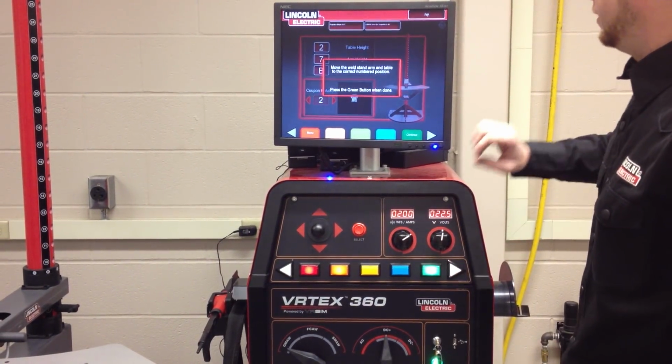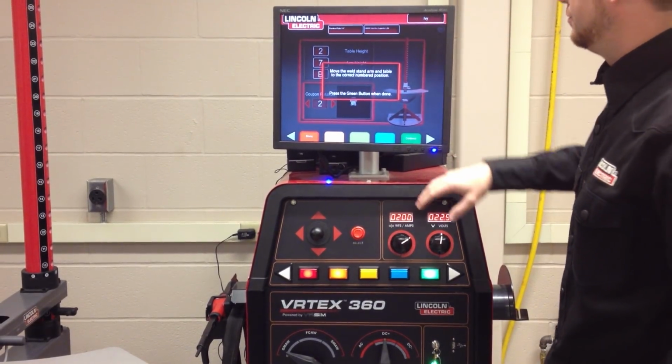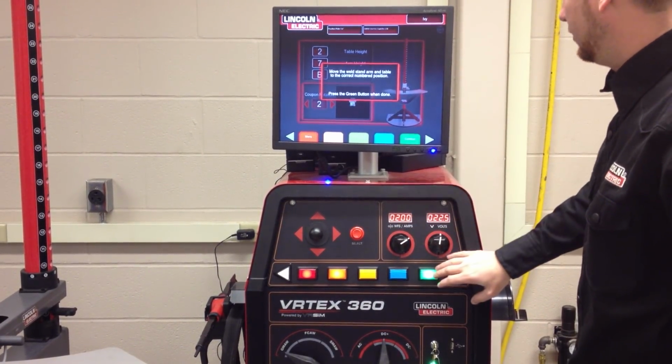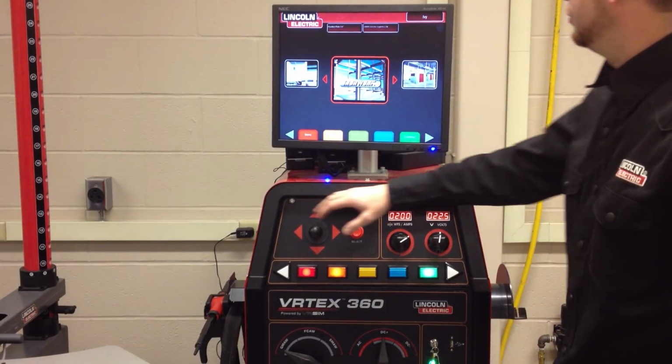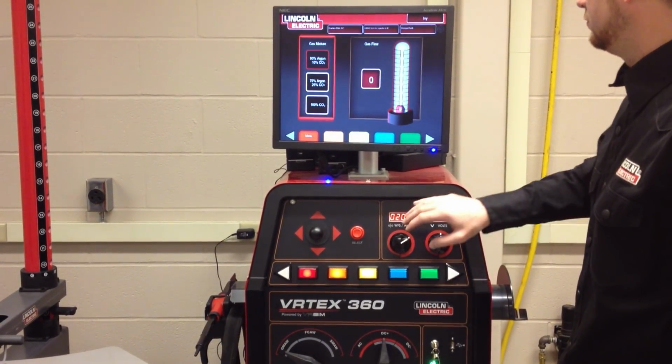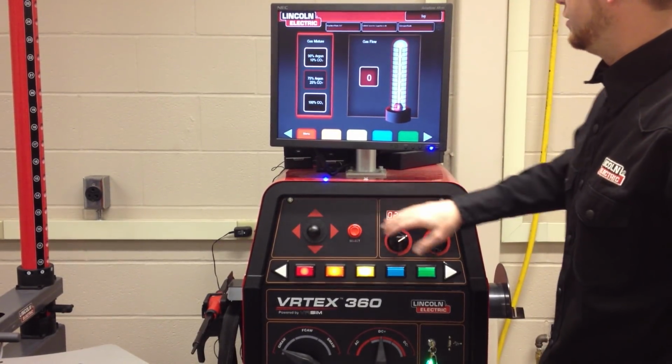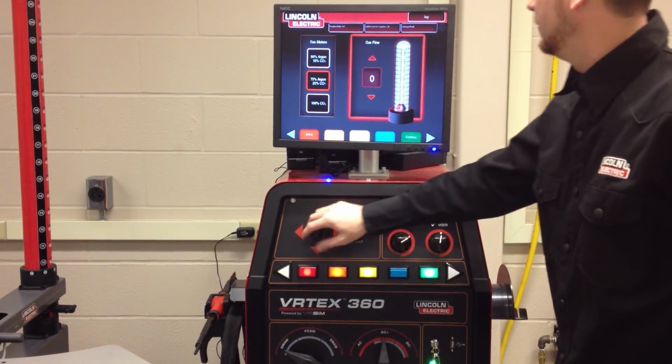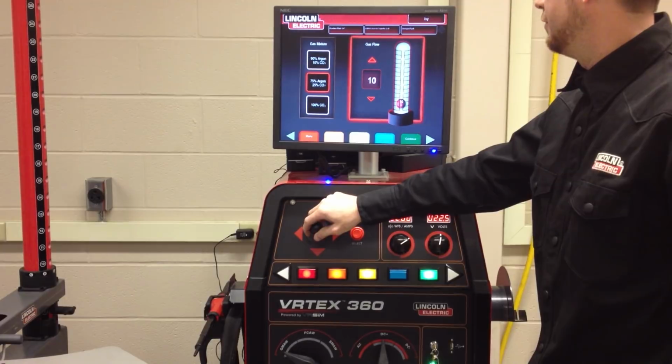We'll hit the continue button. It's going to tell us to make sure that the tree is set up like the machine is. We can choose the virtual environment that we are in. Choose the gas that we're going to be using and the flow rate for that gas.